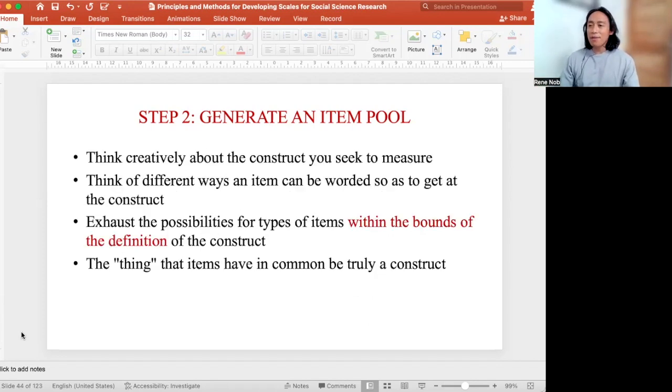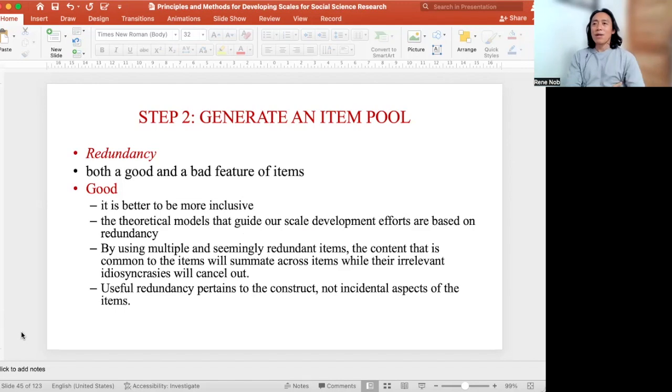Think creatively about the construct you seek to measure. Think of different ways an item can be reworded so as to get at the construct. Exhaust the possibilities for types of items within the bounds of the definition of the construct. The thing that the items have in common should truly be a construct. So as you are writing the items, these are some of the things that you have to pay attention to.